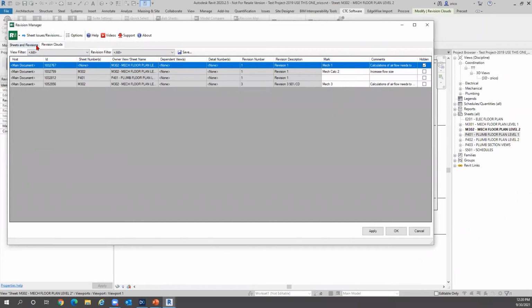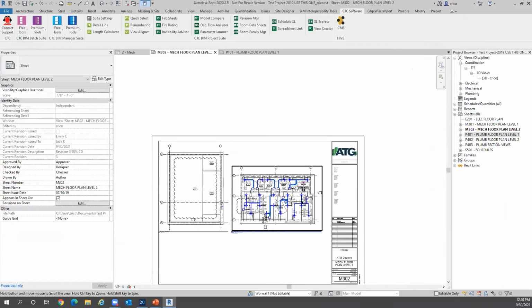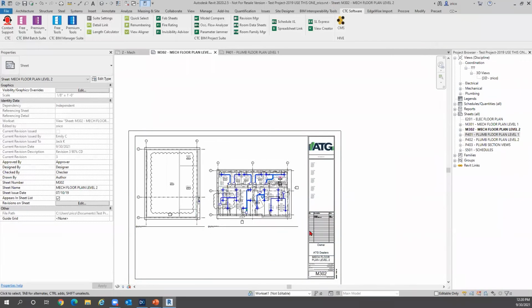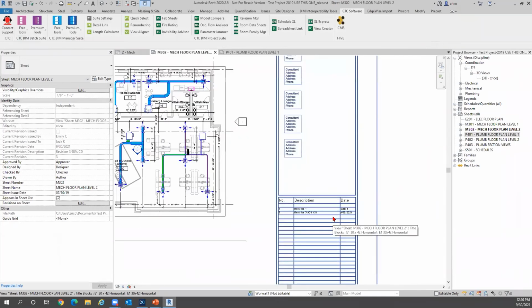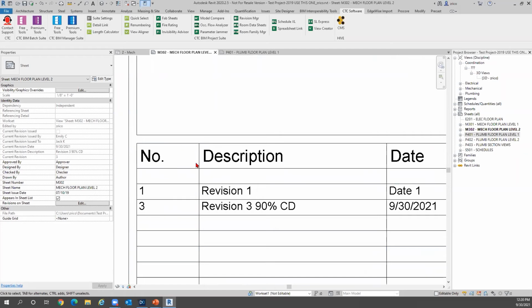This is nice and easy for a lot of different things. But Zach, does it also fill out everything else inside of my title block? Does it fill out the information of what my revisions are? As we come in and scroll inside of here, yes, it does. It does put the number, it does put the description, it does put the date.